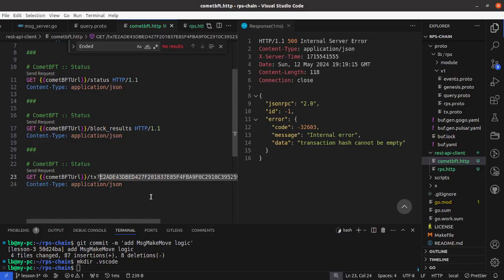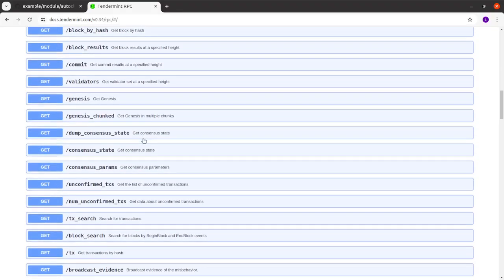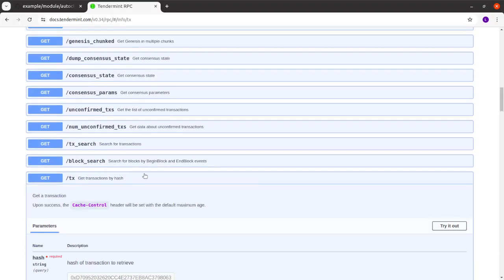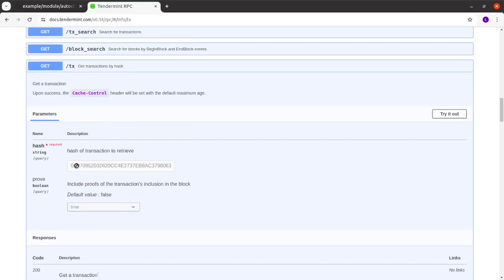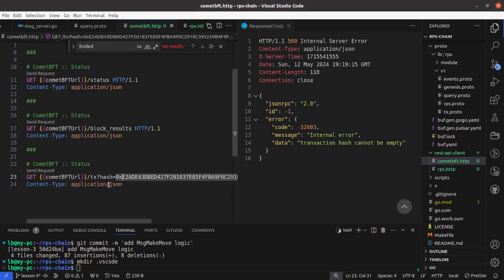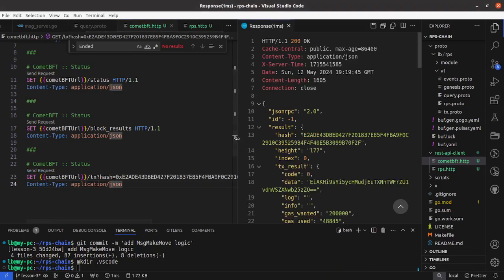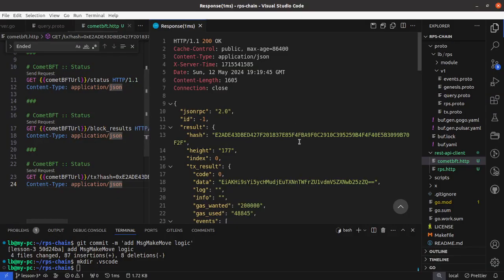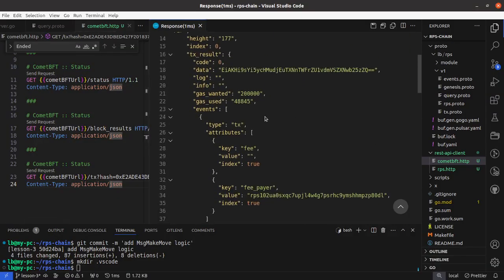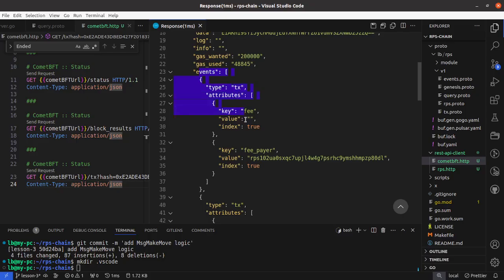Oh, I know. We have to specify hash. It's a query parameter, and we have to add it. It has to be hex. Let me check that. Transaction by hash. Yes, you see the hash. You have to add the 0x in front of it, and then we can send the request, and we get all the transaction information. You see here the events emitted.